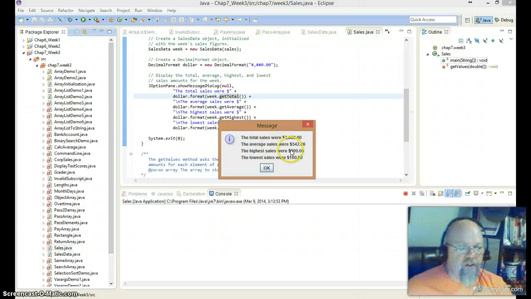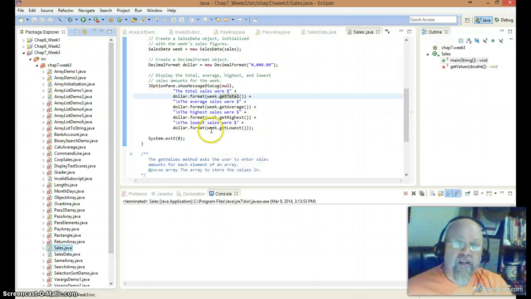So the total sales were 3,800. The average sales were 542.86. Highest sales were 900. Lowest sales were 100. So pretty cool stuff. Okay, and we're using a class, we're using an object, and we're passing back and forth arrays to that.